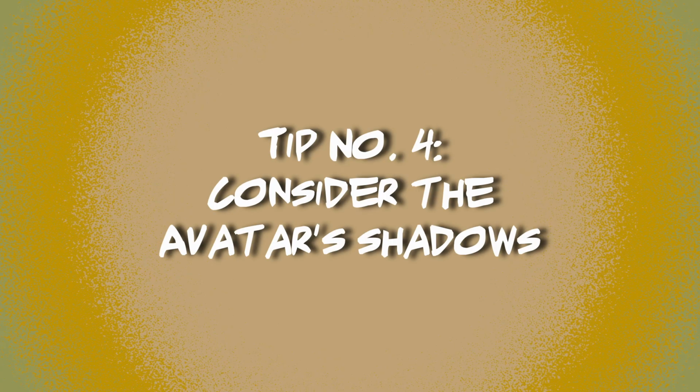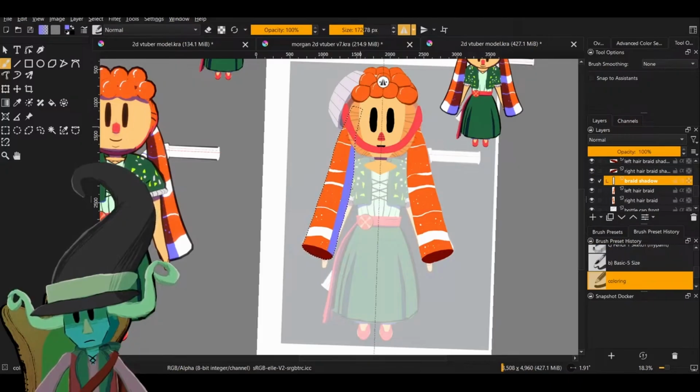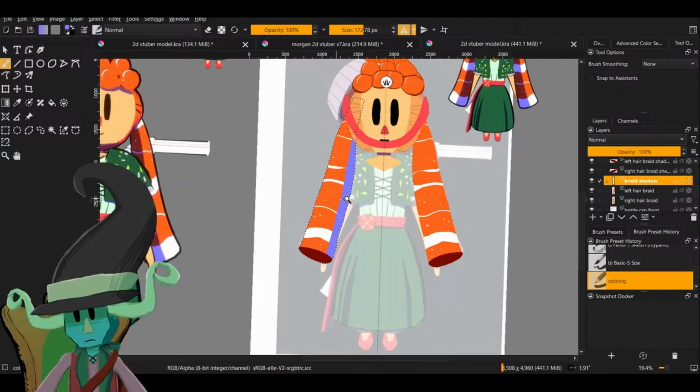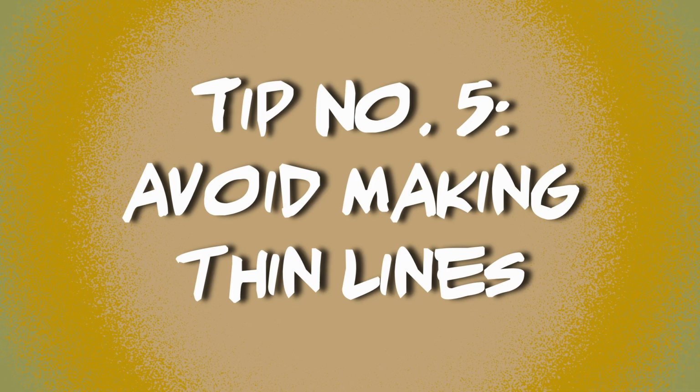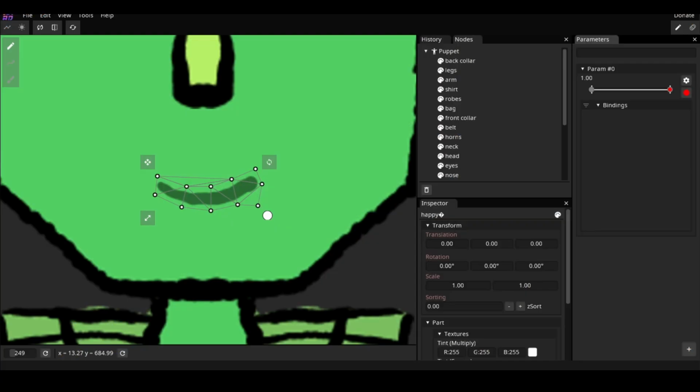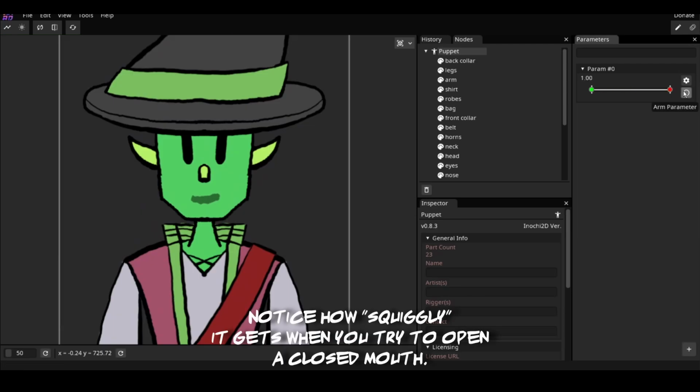Consider the shadows of your model. Shadows don't always appear visible at all angles, so you may have to put them in separate layers if you need to. Avoid, for the most part, making outlines. Thin ones especially. If you are inexperienced like me at the start, you would notice that lines tend to expand and shrink to the ugliest of quality when you start to deform them in Inochi.